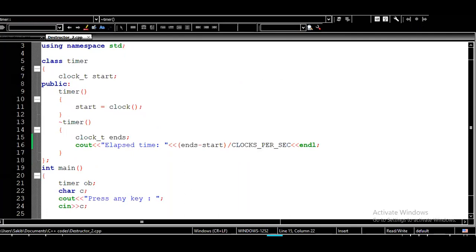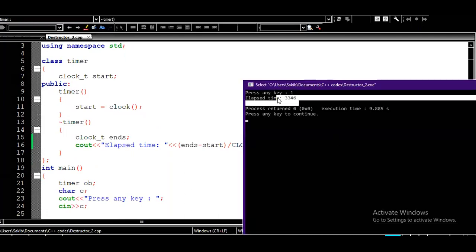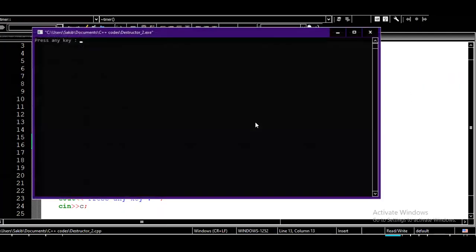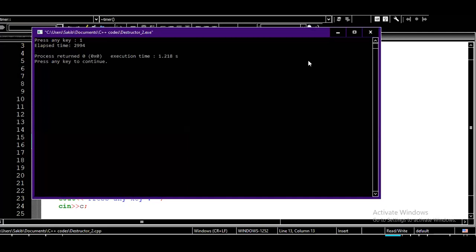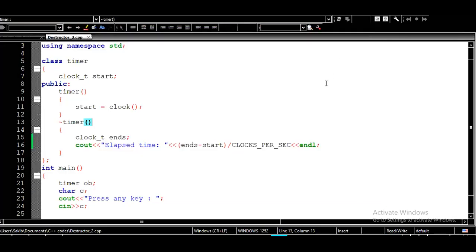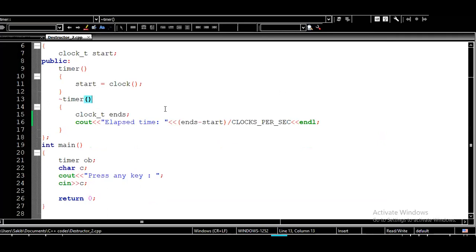This is a unit of time. Every time you run the program, this value will increase. If I do it instantly, you see that this value is a little bit less. The calculation is not important, but the idea is important: depending on how long your program is running, the destructor will not be called. Only when you reach this line, return 0, only then will the destructor be called.